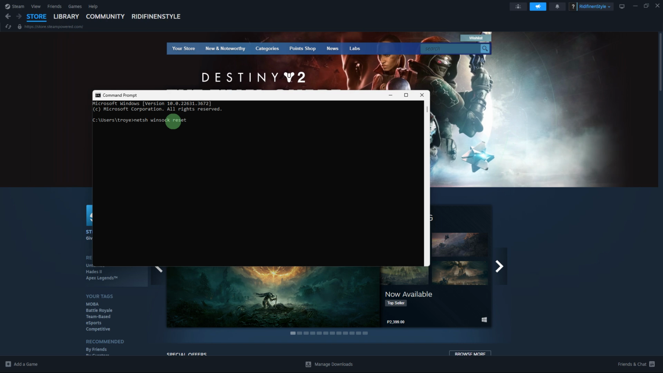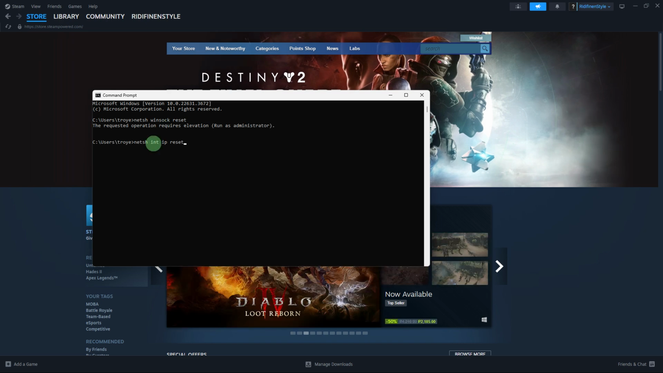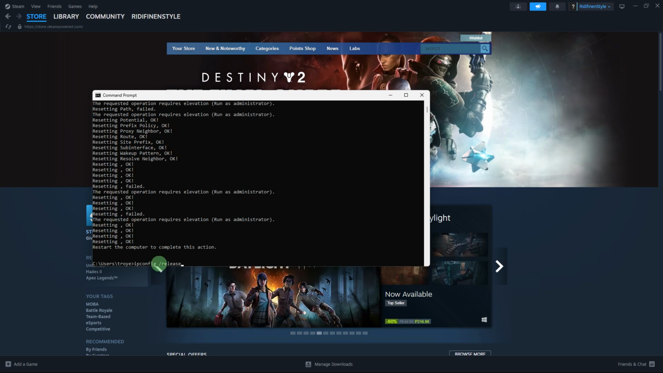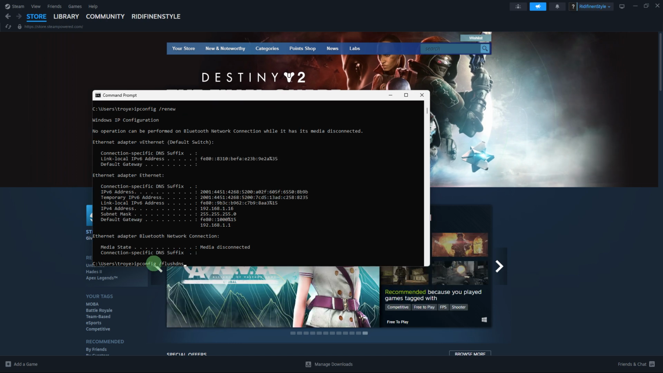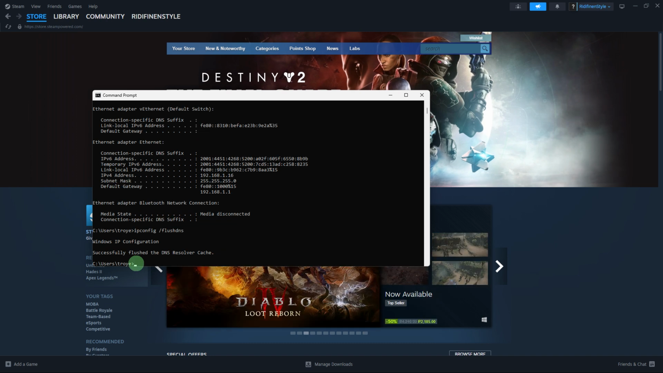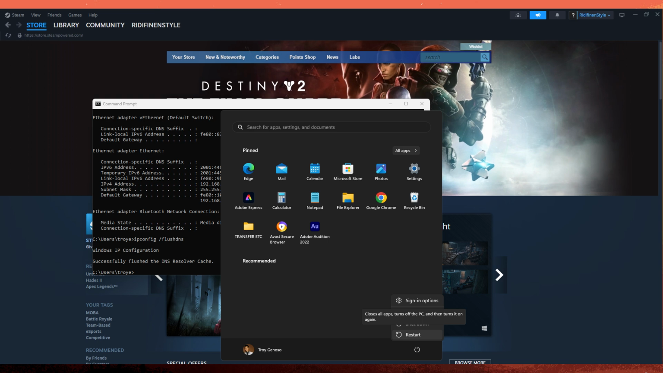Next method, open Command Prompt. Then type the following commands one by one and press enter after each code, listed in the description below. Once done, you can restart your PC and try connecting to Steam again.